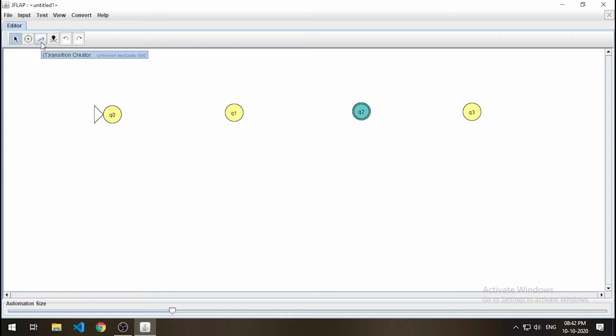Then we can use the transition creator to create transitions between the states. If I single click on a particular state, it will create a loop, and I will assign A to it. So it will create a loop for input A. And if I want to create a transition from state Q0 to Q1, I will simply drag from Q0 to Q1, and I will give it input B. Similarly, if I want to delete the Q3 state, I will select the deleter and then click on Q3, and it will be deleted.